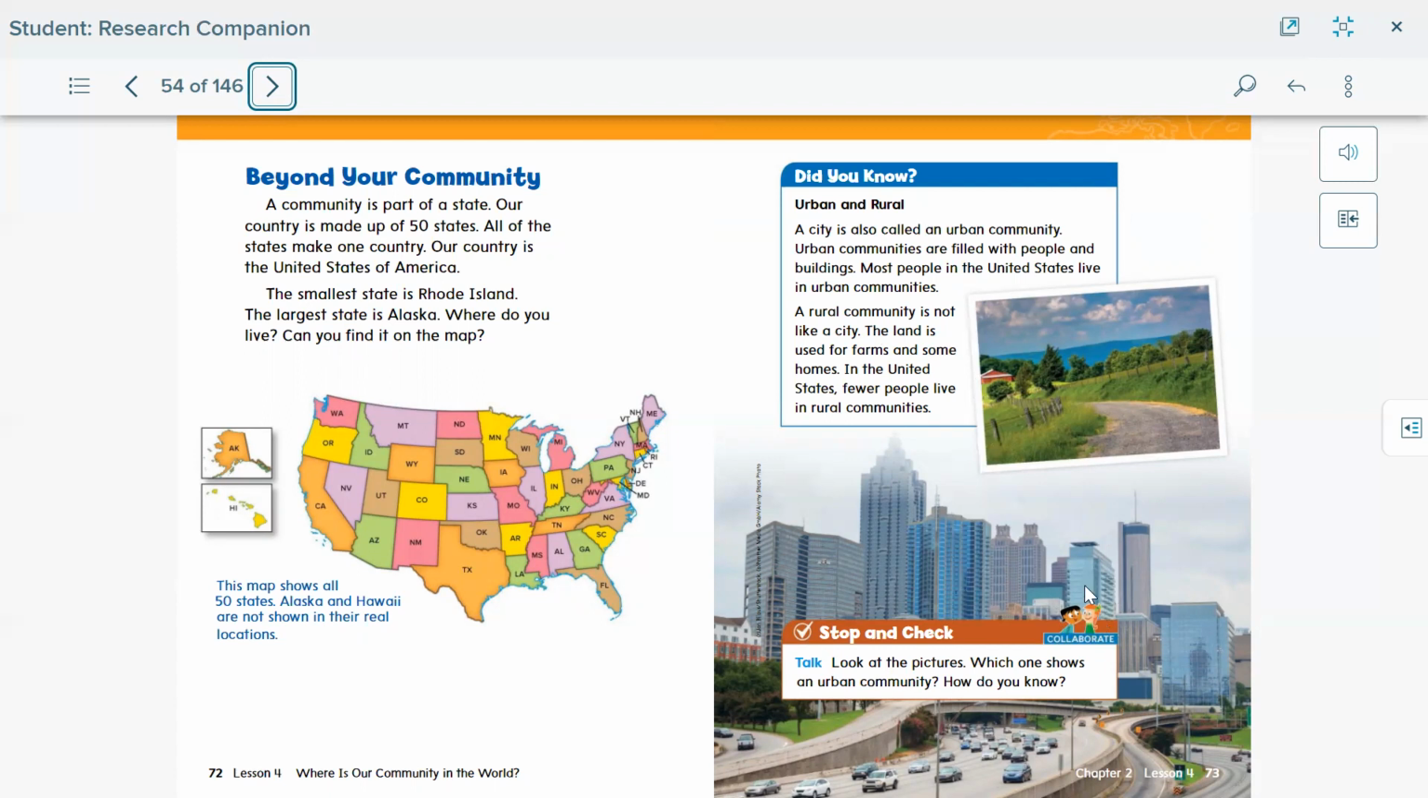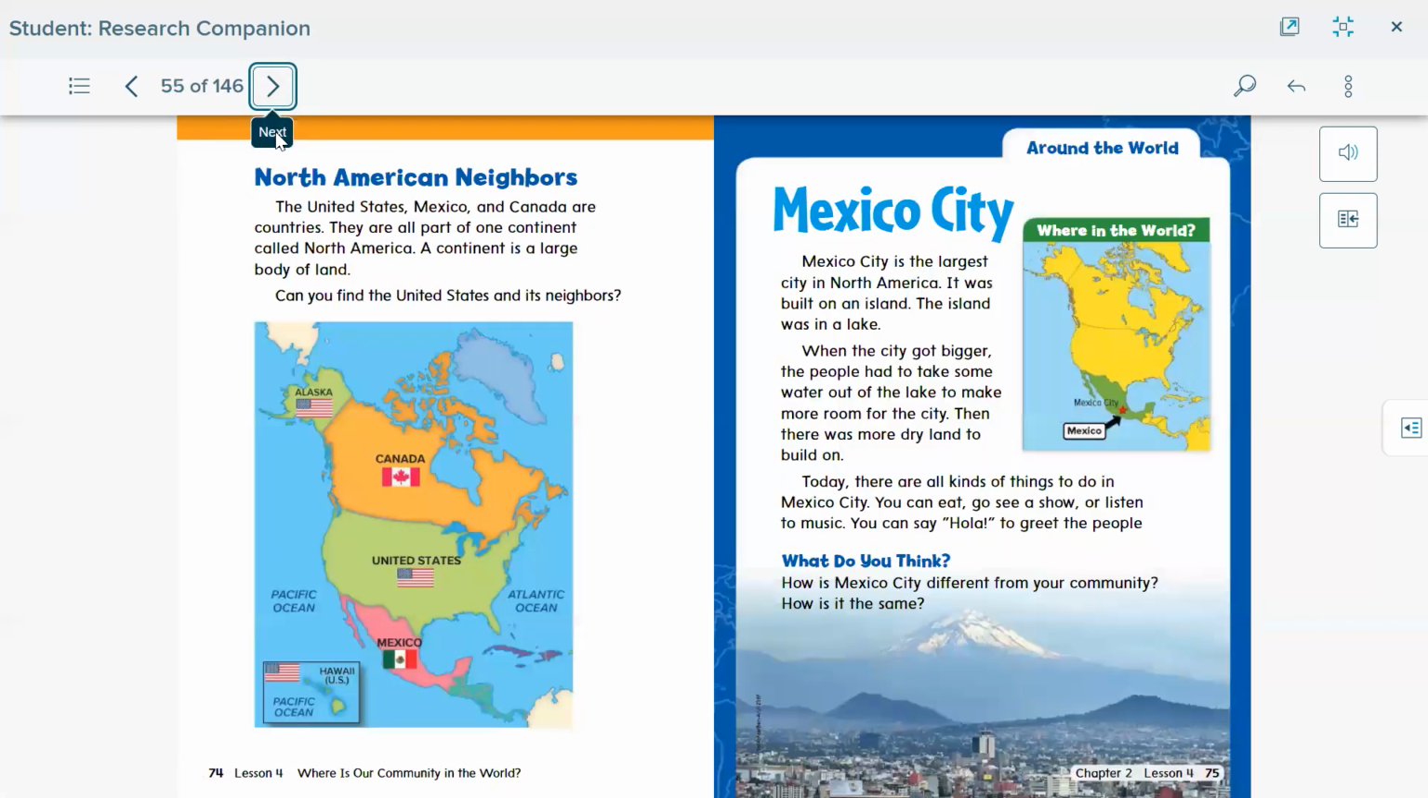Rural community is not like a city. The land is used for farm and some homes, like the small picture here. In the United States, fewer people live in rural communities. Because of course, if you work in a big building or a good big company, you're gonna be in a city or urban. Let's go for the next page.